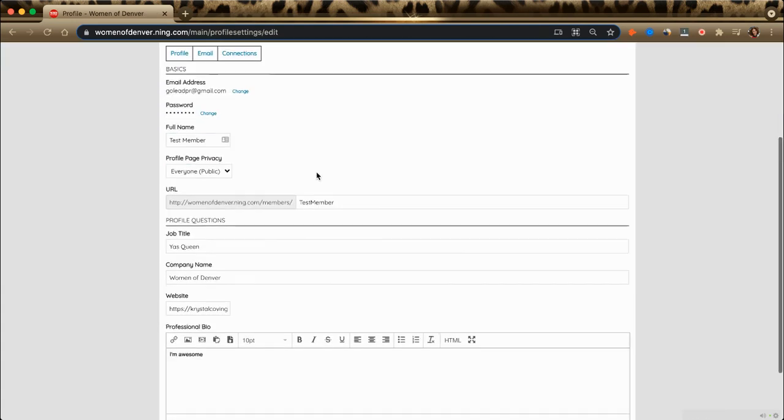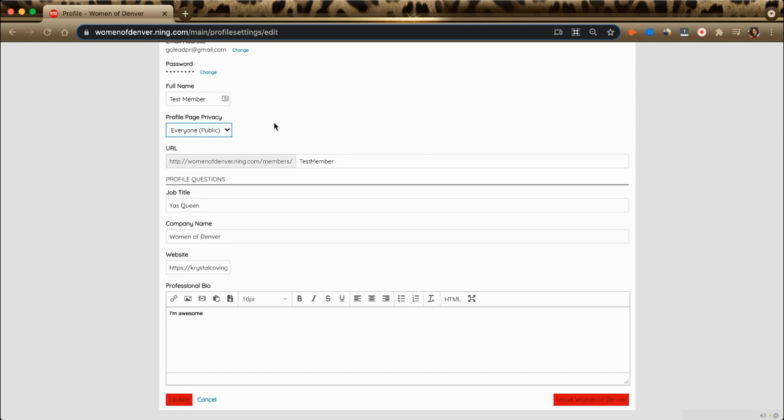So I'm going to click on Edit Profile so you can see what's inside. You can add your full name, edit your privacy. You can make it public to anyone that visits the website, make it just for members of Women of Denver who are registered onto the website. Make yourself only visible to people you choose to add as a friend. And then you can also do little things that are great for your own personal SEO, such as adding, personalizing your URL here so that it looks a little nicer.